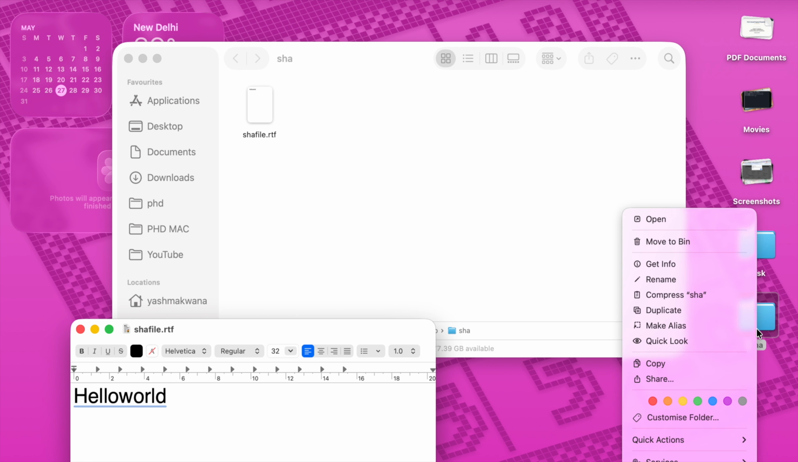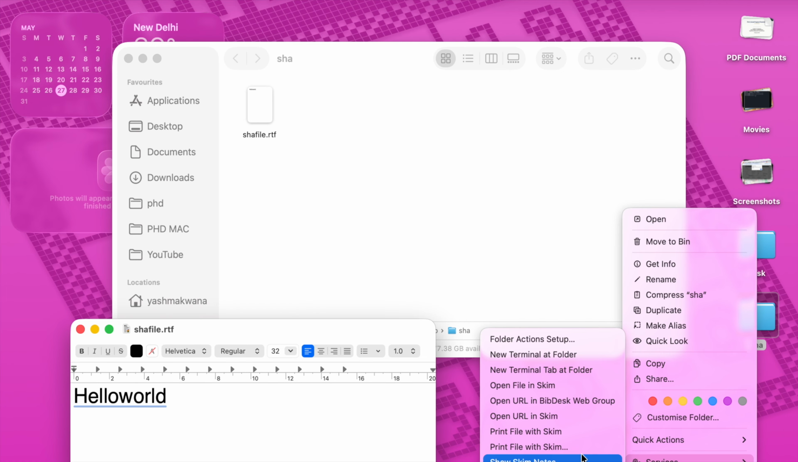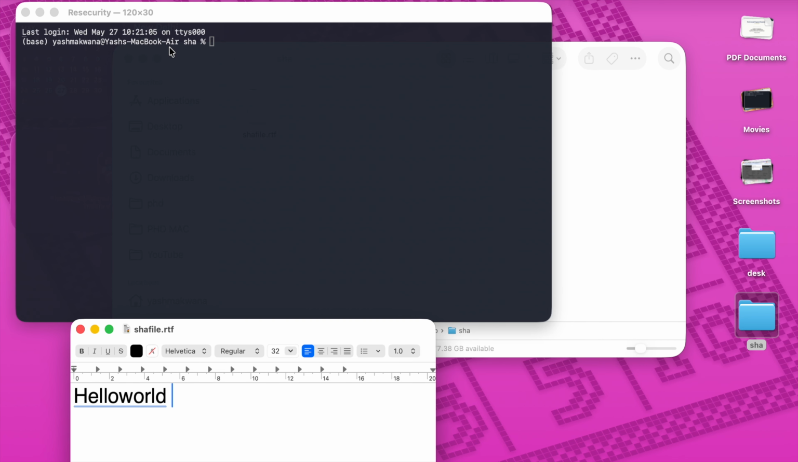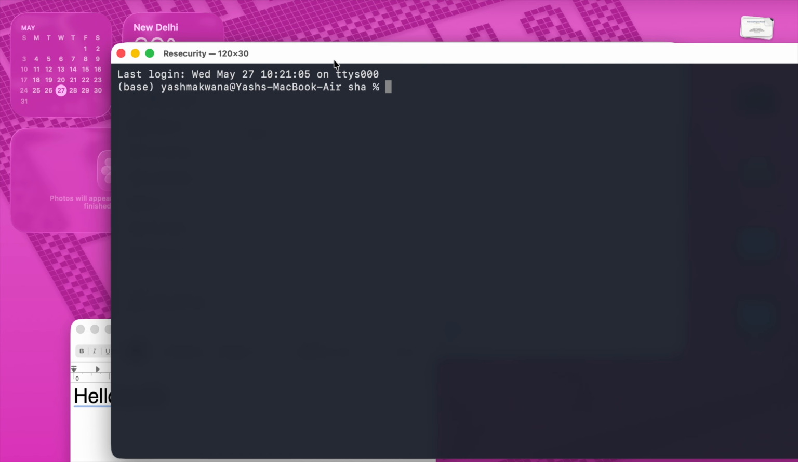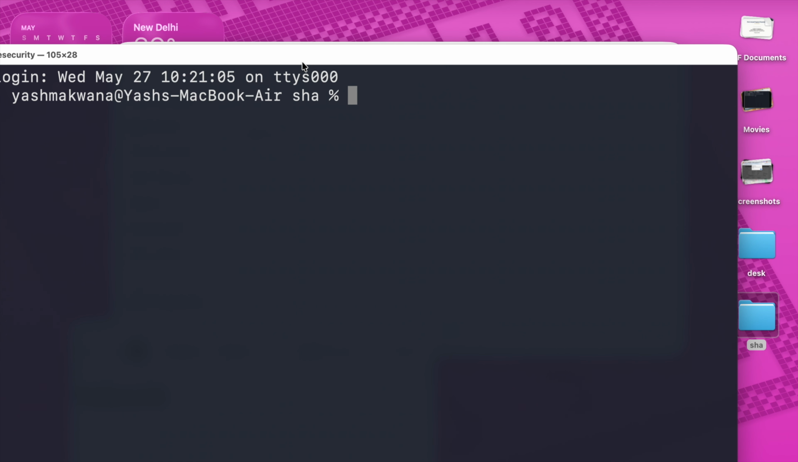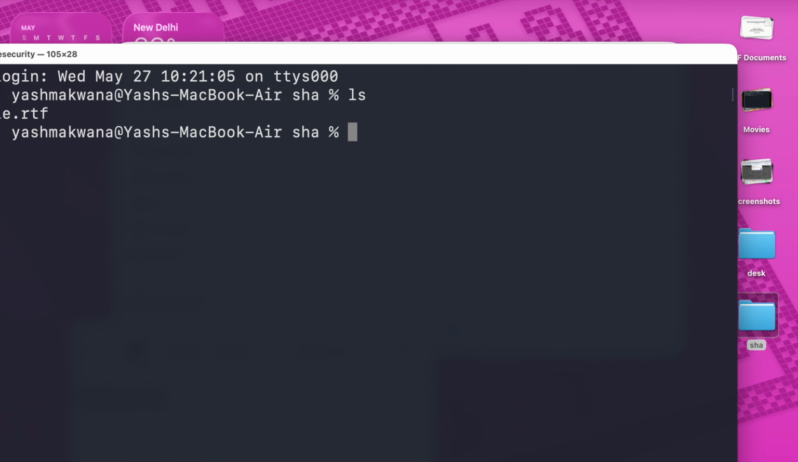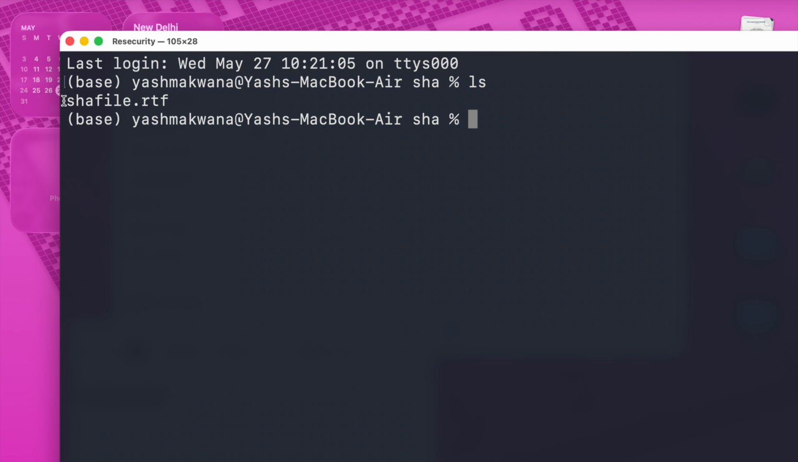So what we will do, first of all we will open terminal at this folder, and when we have opened the terminal at this folder, we will see if the file is there, and we see that yes, the file is there in this folder. Now we will use the command to compute the SHA.